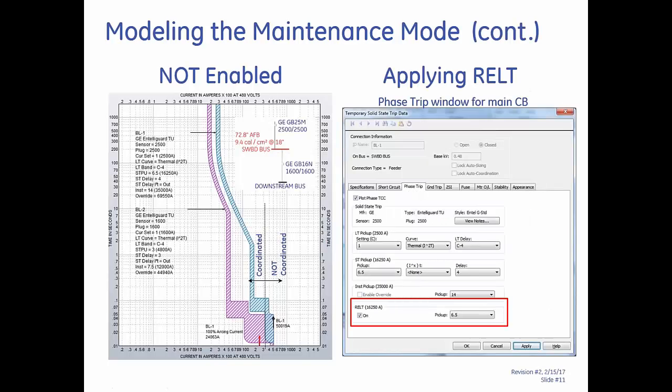All right, so we're looking now at slide number 11. Here on the left-hand side, I'm showing you the TCC that is exactly the same that we showed before. So we haven't done anything yet. I'm just showing now on the right-hand side, if you right-click or double-click on the upstream breaker, the 2500 amp breaker, we're going to look at its settings window and specifically the phase trip window. In order to implement the maintenance mode, I'm going to go down to where it says RELT. Again, that's GE's specific name for the maintenance mode. I'm going to say turn it on, and then I'm going to select the value.